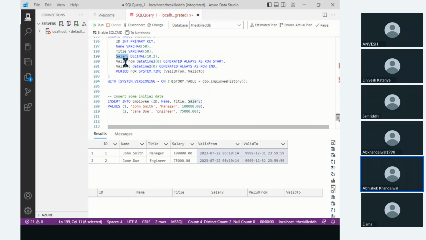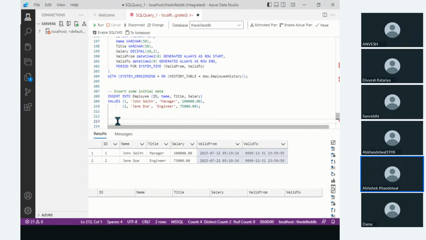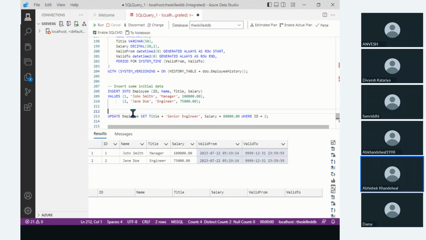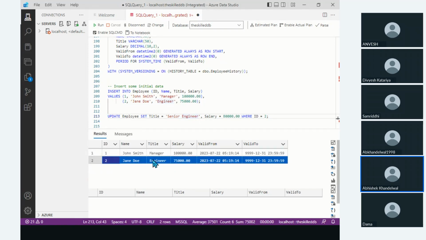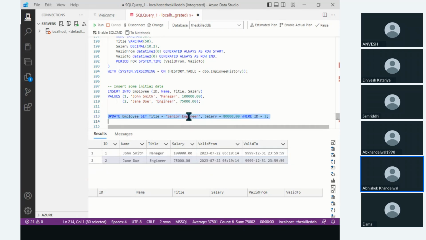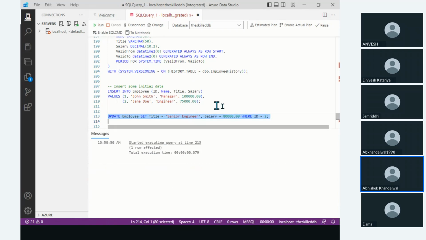As the name suggests, valid from will contain the value of when the data was created or entered, and valid to will contain the value of when the data was last entered or updated. So I've inserted a value over here, now let's update and see what happens. Update employee, title I will update to senior engineer, where ID is 2. So where ID is 2 for Jane Doe, when the title is engineer, I need to update it to senior engineer.